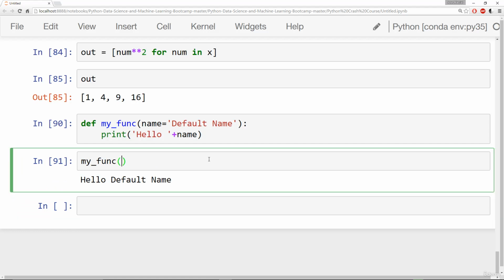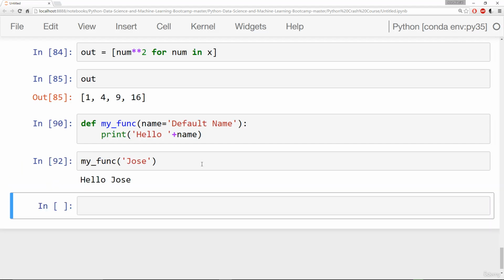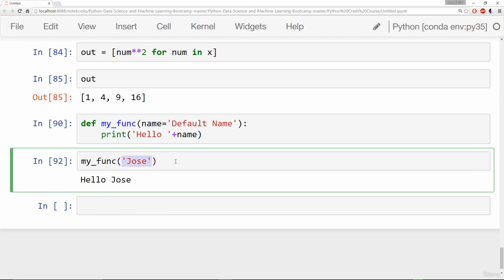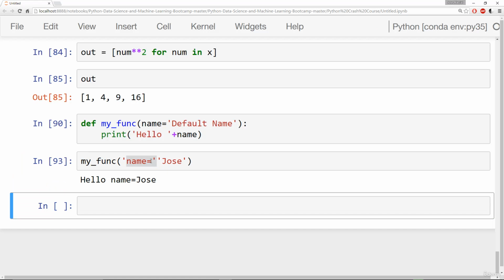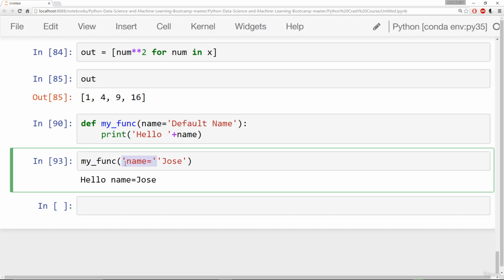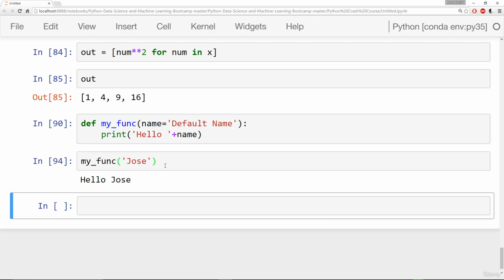Only when I say Jose or some other name in there will it replace the default value with the value I specified. You can also say, to more fully explain what you're passing into the function, name is equal to, and then the new value. Or, as long as you put the values in the correct order, doing it in this fashion of just Jose, like this, is also fine.